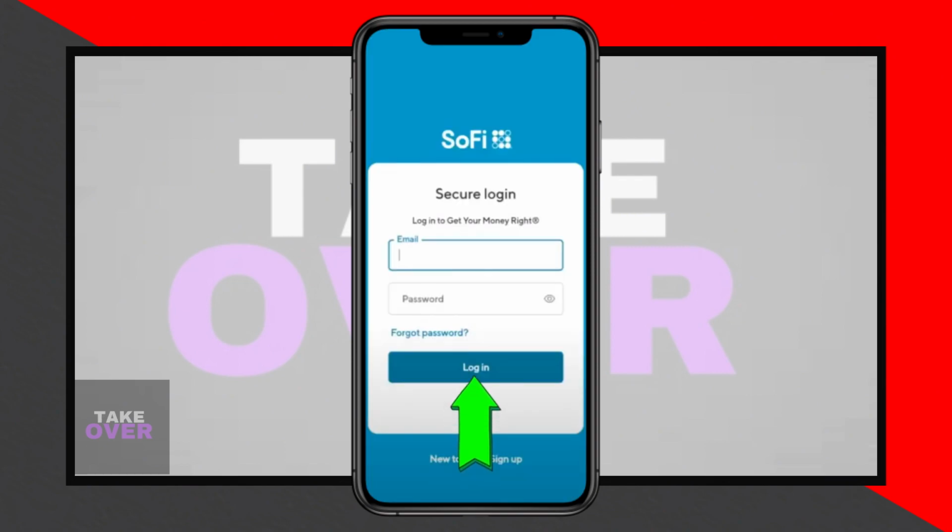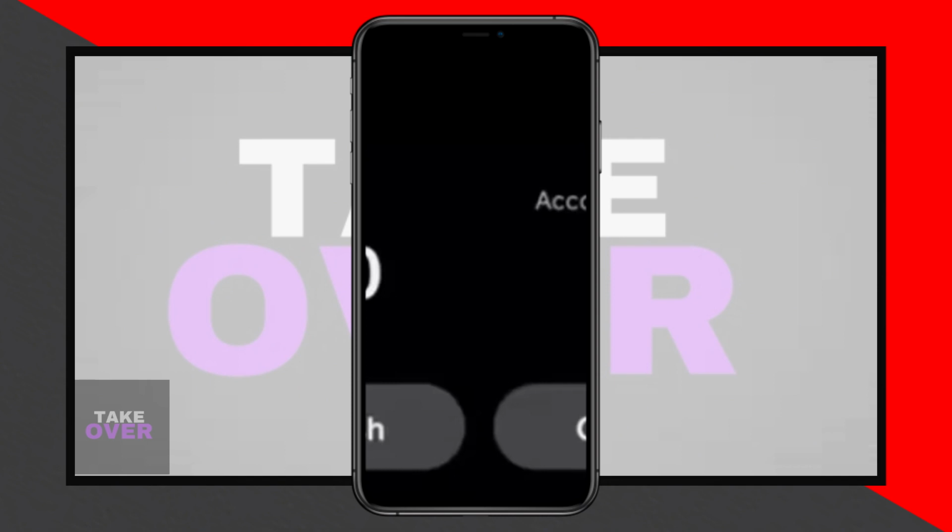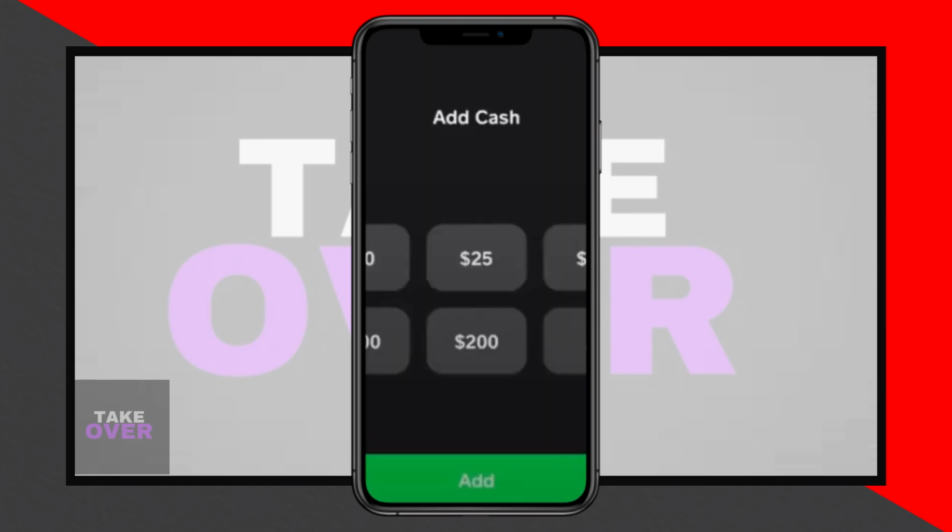Then, select Add Cash. Enter the amount you want to transfer from your SoFi account to your Cash App account. Wait a few seconds, and you will see a confirmation screen indicating that the transaction is complete.